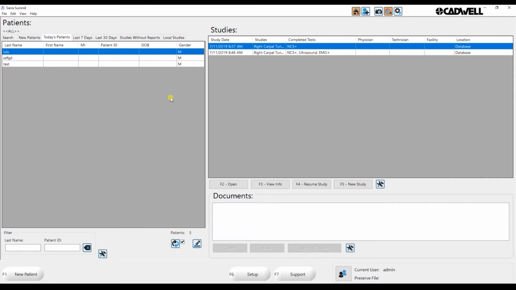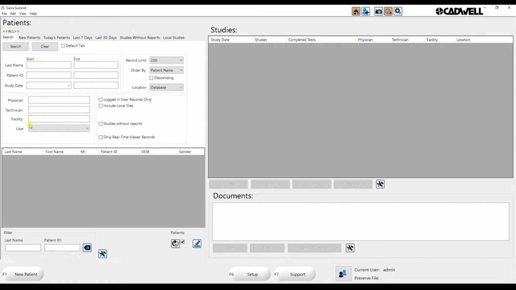In the home screen, I have it displayed in a patient view. The patient view allows you to see all the patients in this window, and then when you select a patient, you'll see the studies that have been done on that patient in this window here. You can filter through your patient list with these tabs. You can set up custom tabs to filter however you'd like. You can go to the search tab to find any specific patient.